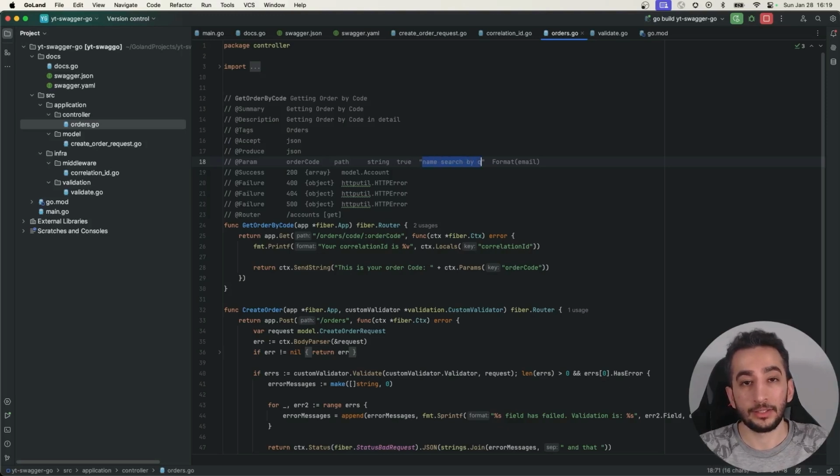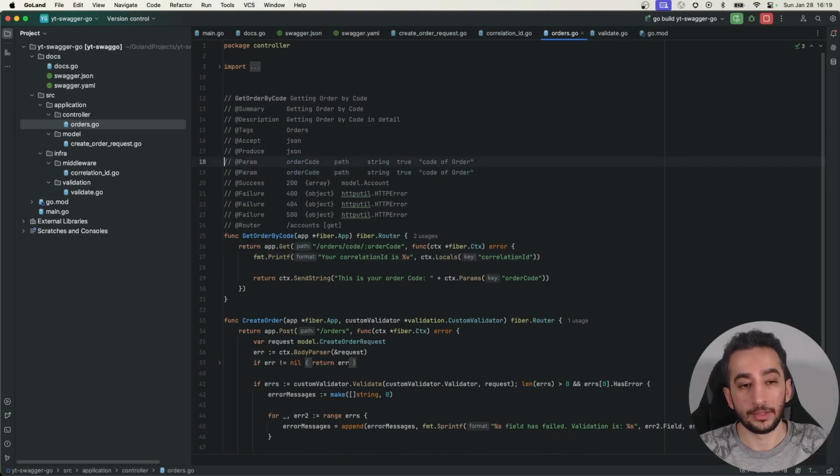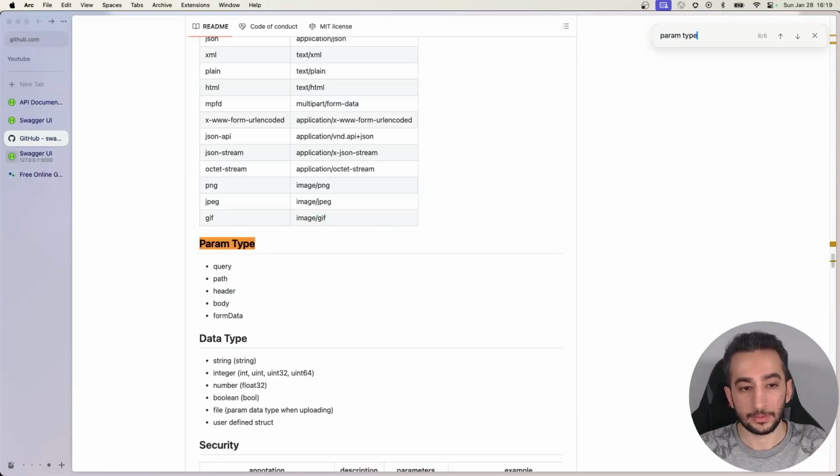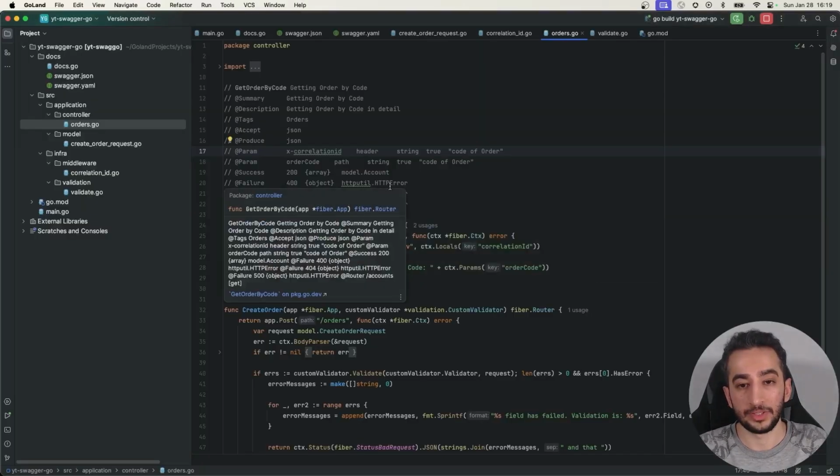And this is our description section, and our description is code of order. We don't need this format. And we have a correlation ID in here, as you can see, so we need to add a second parameter here, and that is X correlation ID, and we are getting it from the header. If you want to see what kind of types we have in param, as you can see from the param types, we have query, path, header, body, and formData. So this is our header.